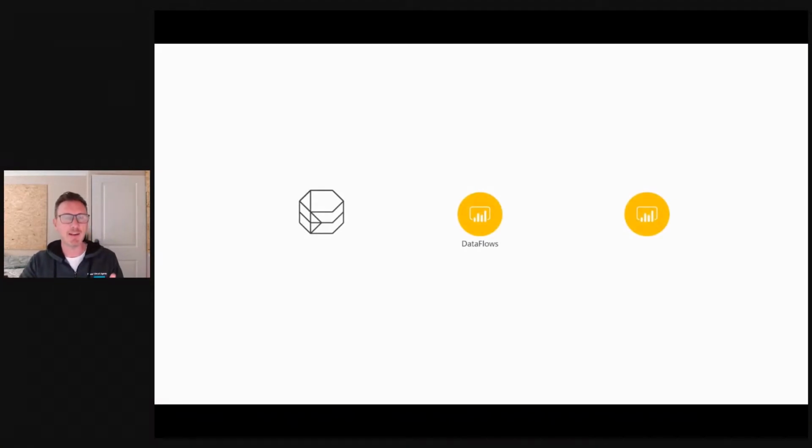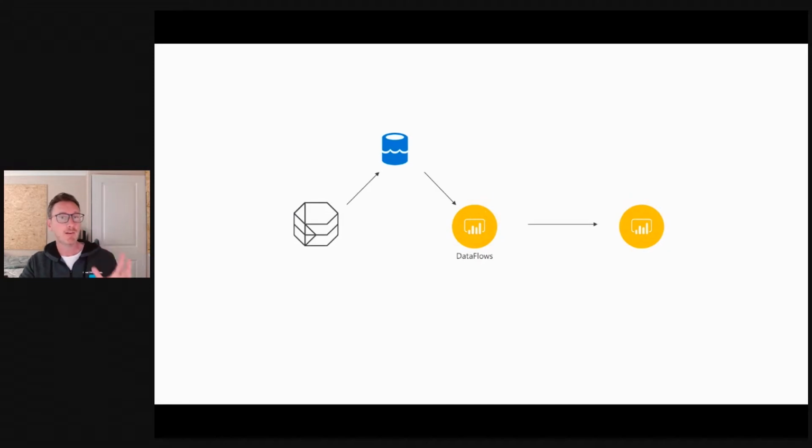Just to give you a little idea of how it's working, but I will show in a second, it's as simple as this. We have Dataverse on the left. We go and get the data from it with data flows, and then we show it in Power BI. But we can go a bit further with this if we want to. So for example, we can add in Azure Data Lake.